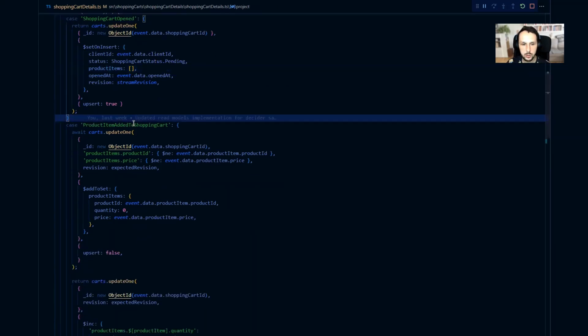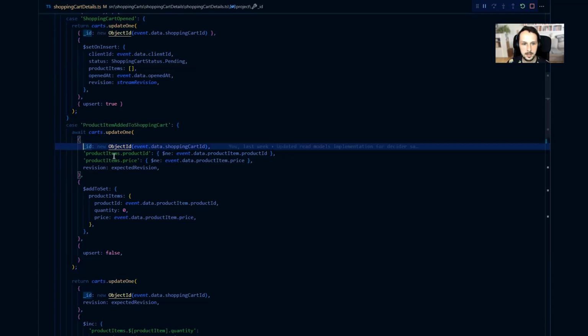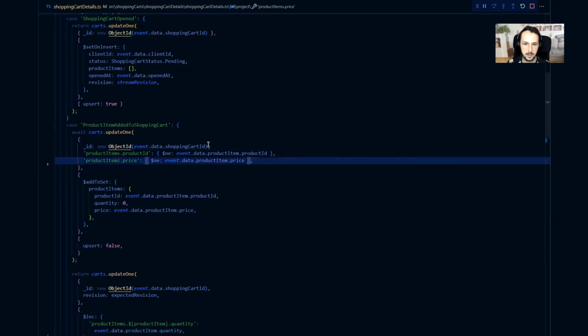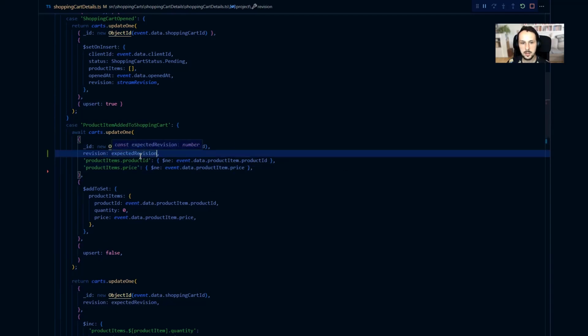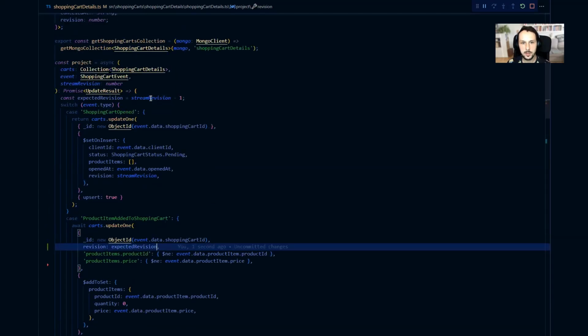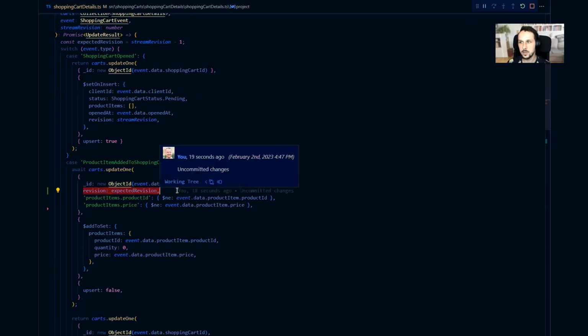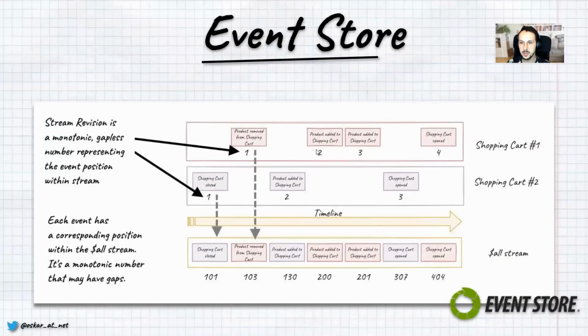For product item added to shopping cart, we need to do a bit more. So besides the ID, we need to also provide the expected revision. And here we are getting the benefit of having the gapless numbering. It's easier, because we know that from the previous update it should be the current event revision minus 1. So we can just use equality here, because we know precisely what was the previous version. Because if we handled this event and now we are on number 3, then the previous one has to be 2, because we won't have any gaps.